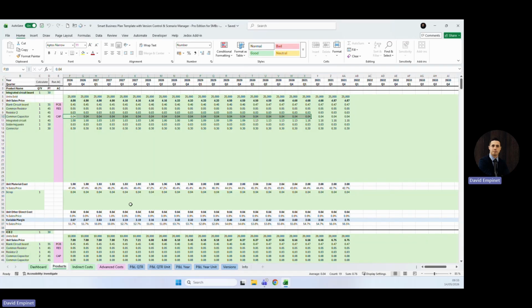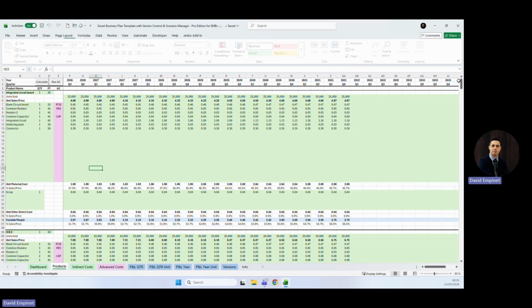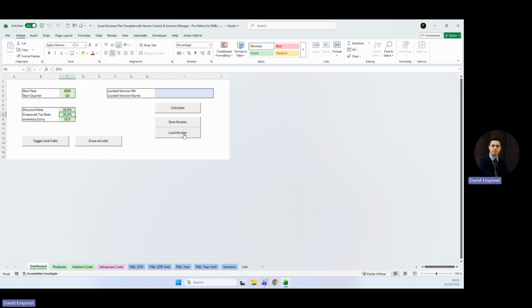So there you have it, and that's all in the free version. If you're stopping with the free version, you can stop here. The next section we'll look at now is how to use versions, save and load versions. We're going to look at this in a second.